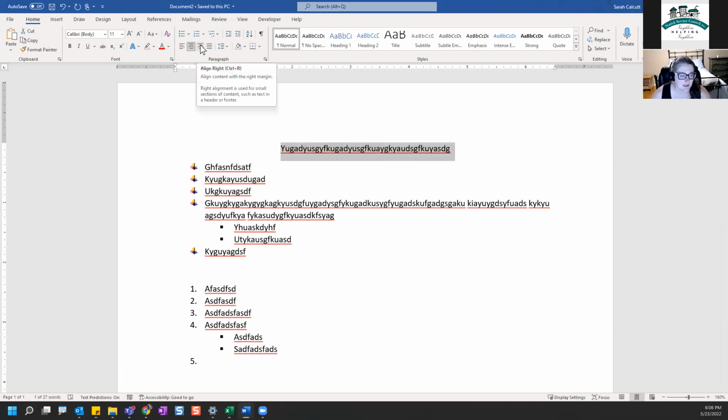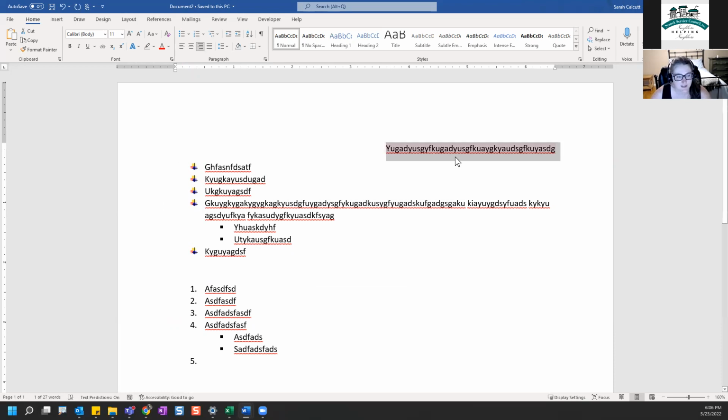You can also do the right justification, which puts it over on the side there. So you can change things accordingly. So you can center a whole block of text or just one line. It really just depends on what is best for you.